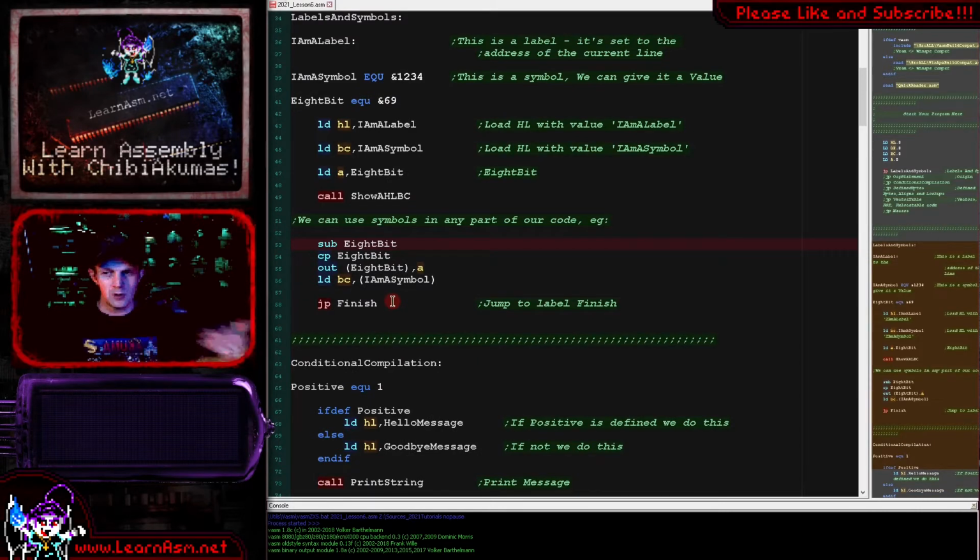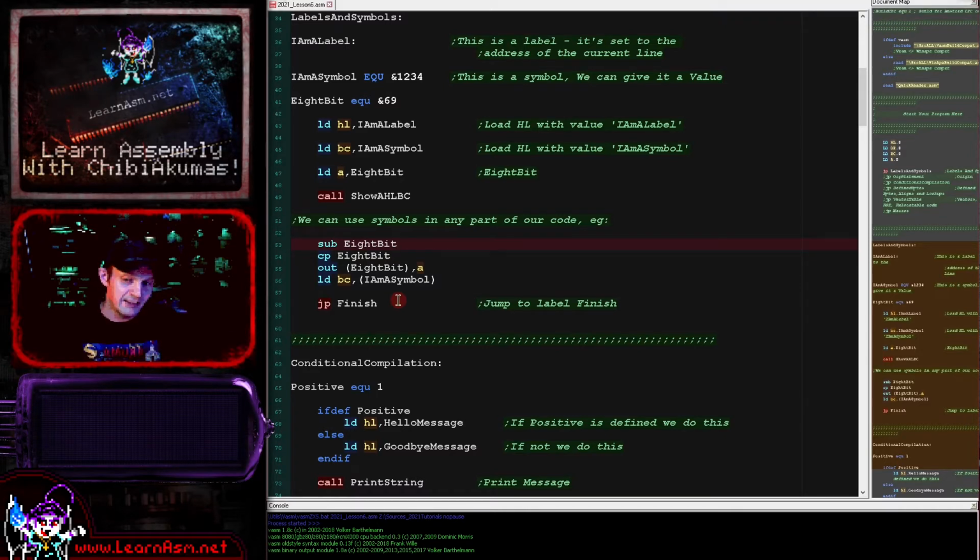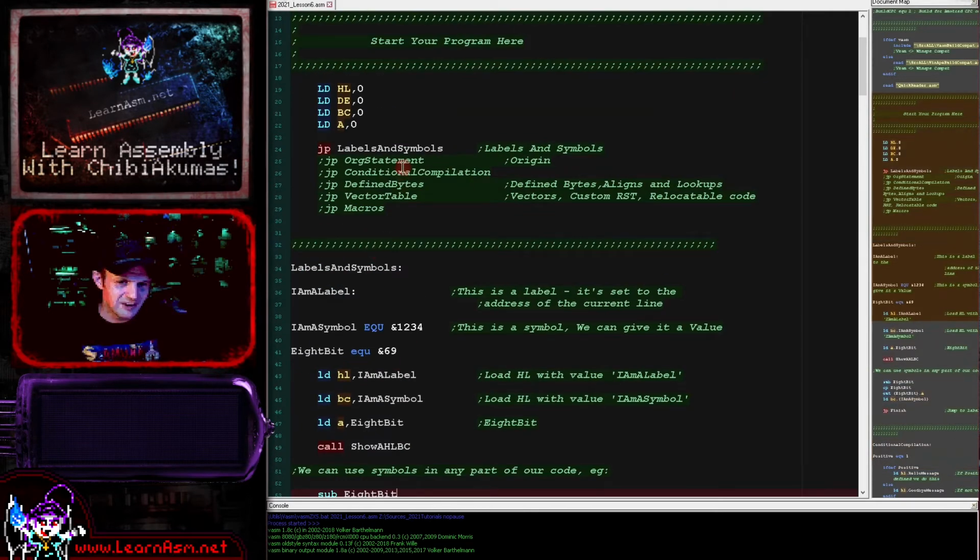But if you disassemble code, because all of those labels and symbols are lost in the compiled code, it's much harder, which is why I don't do it. But anyway, so that's how we can use labels and symbols. Now the next one we're going to look at is the org statement.